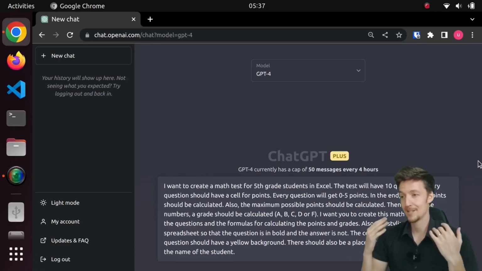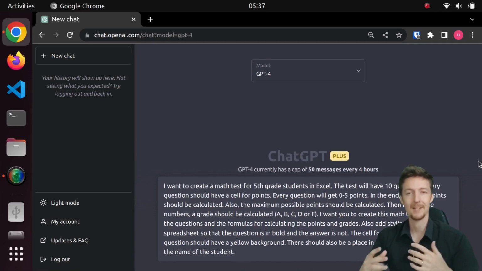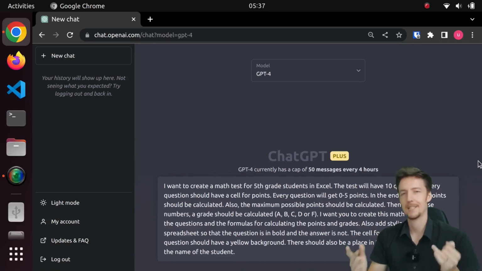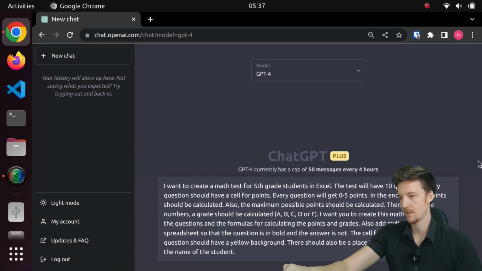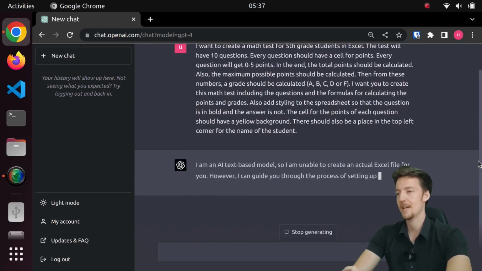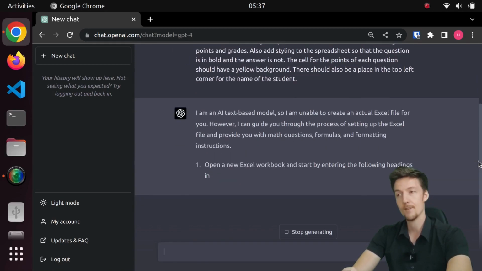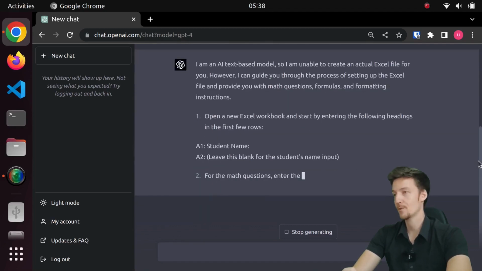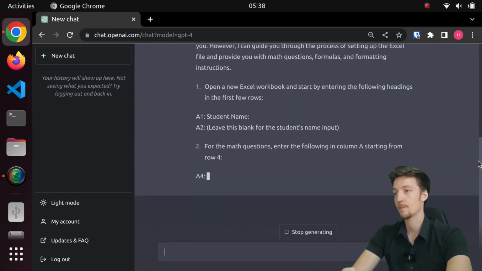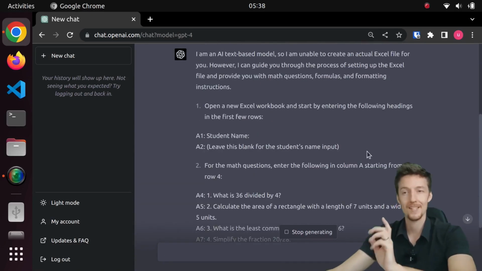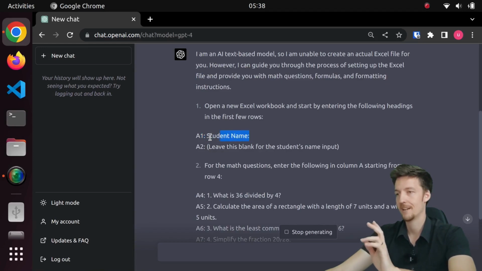Now, obviously, it's not going to be able to do this because I want an actual XLS file. But let's see what it answers with. I am an AI text-based model, so I am unable to create an actual Excel file for you. However, I can guide you through the process of setting up the Excel file and provide you with math questions, formulas, and formatting instructions. Okay, so it actually shows the cell where we need to put and what text.